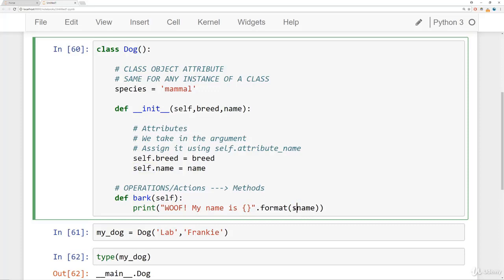So here we need to say self.name, and when you run bark, it's going to print woof, my name is, and it's going to say, hey, what is this dog's name? For this particular instance of the dog object, find its name. And it does that through the self.name call. And then we'll just insert it automatically because we only have one curly brace there.